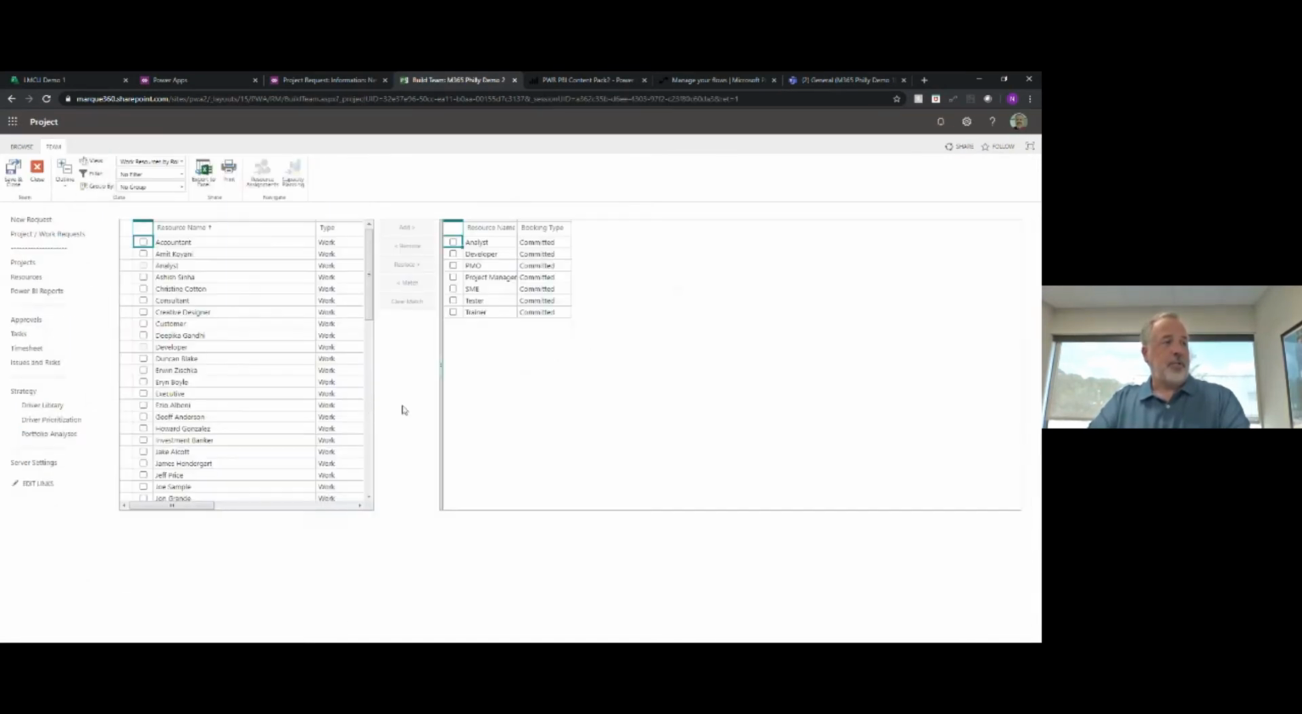And this will open up the resource pool. So on the right-hand side are the resources that I already have on my project. But over here on the left-hand side, it's who are the resources that are available to me in the resource pool. So I'm just going to quickly grab several resources.